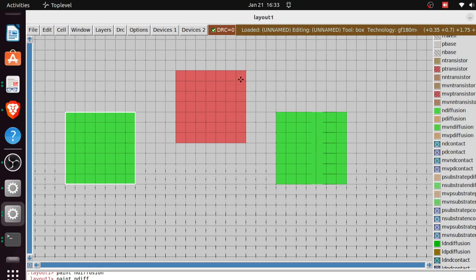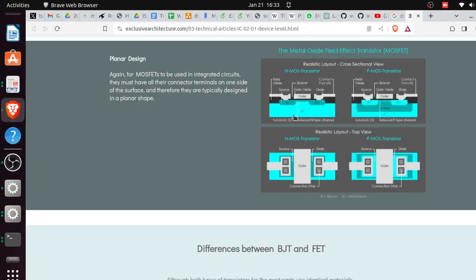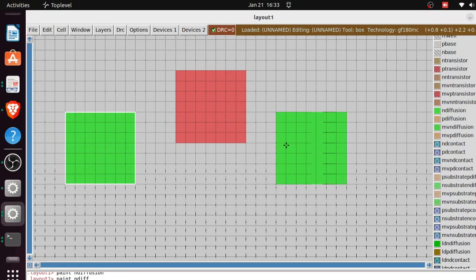So remember, to make an NMOS, what are the materials you need? Let's come back here. You can see the end diffusion here. You can see the gate, which is usually made of polysilicon. Then you can see the substrate. So with these materials I can form an NMOS.